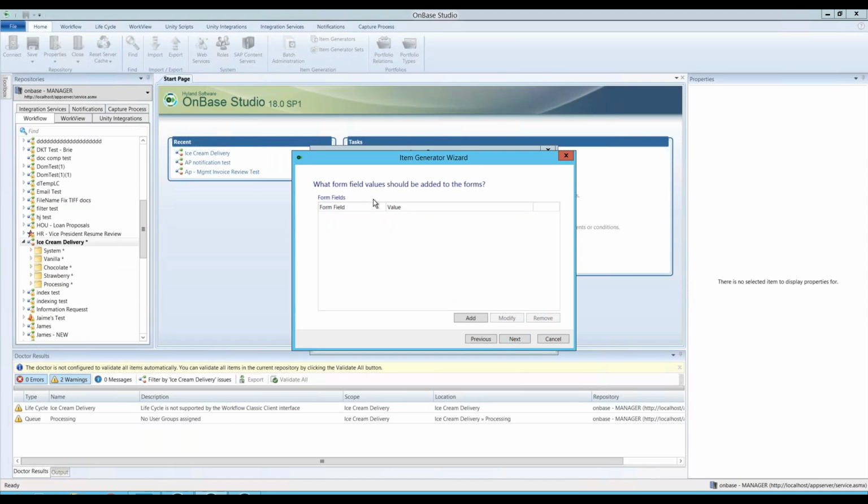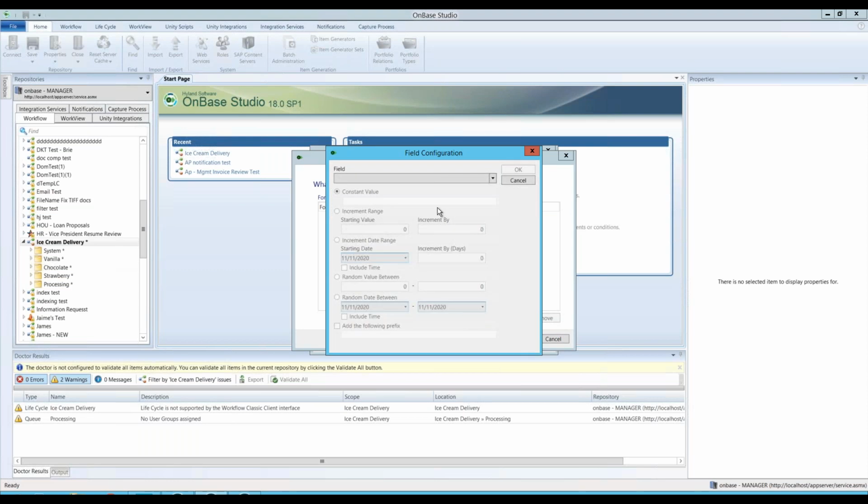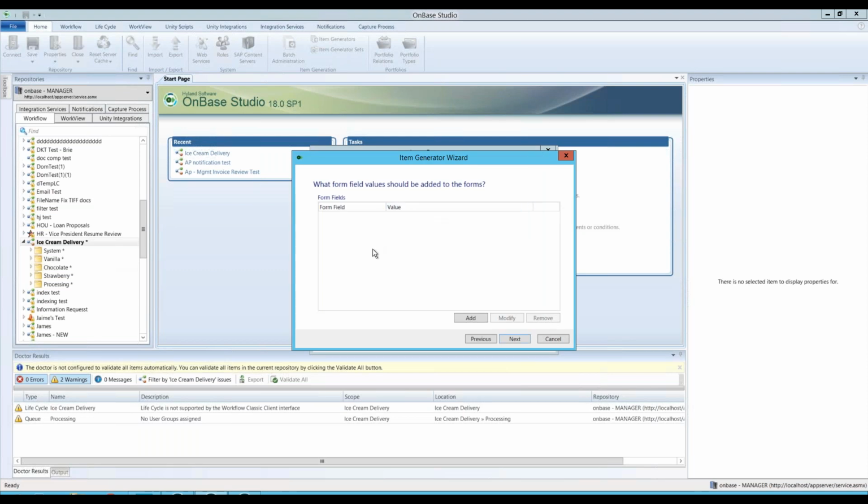I'll click next, and then what form field value should be added to the form. Let's go ahead and add those, and I'm going to do the same thing. Sorry, no, this would be if you were using a document and you wanted the text to show up on that document, and we're not going to be doing that in this case. So I don't need to do anything here.